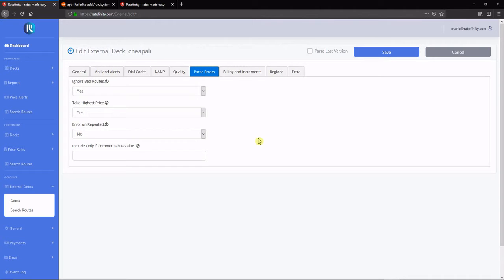Error unrepeated. This will override the last two settings and will make the parsing process fail in case a dial code is found more than once. Include only if comments has value. A row in your deck will only be included if the string in the comments field is present. Everything else will be ignored.